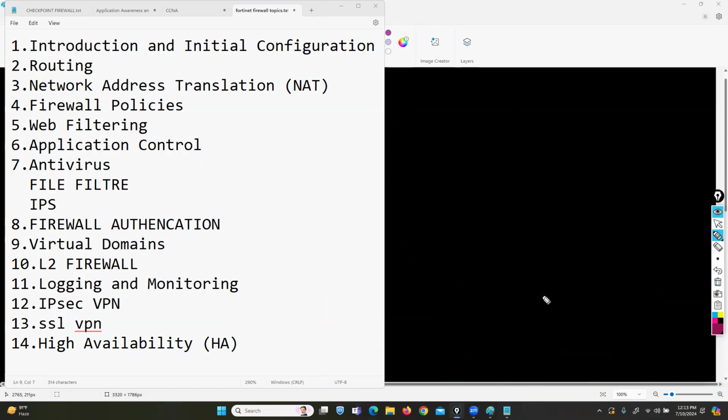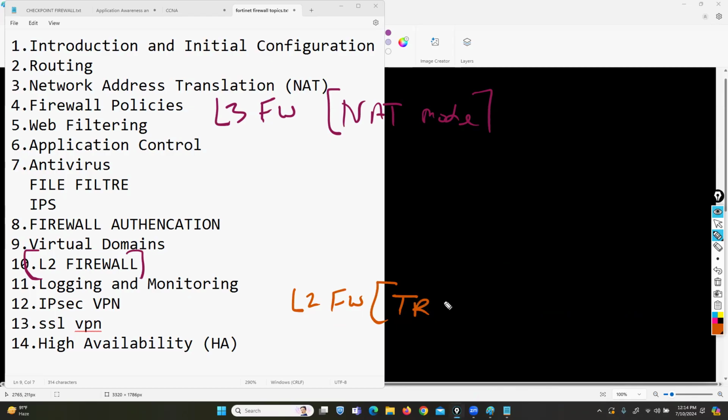Now, next topic is what? Layer 2 firewall. We can use our FortiGate firewall device in 2 modes. This complete box you can use in 2 modes. Either you can go with NAT mode firewall, or you can say L3 firewall device. And the second option we have is layer 2 firewall, or you can say transparent firewall device.